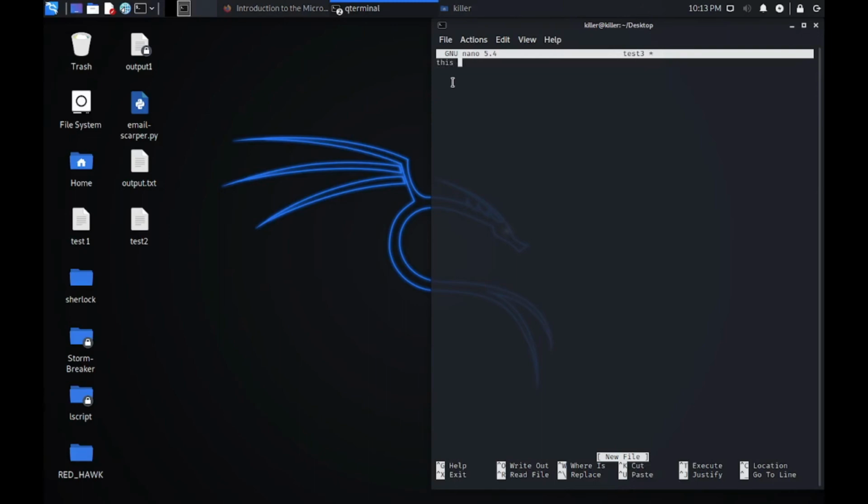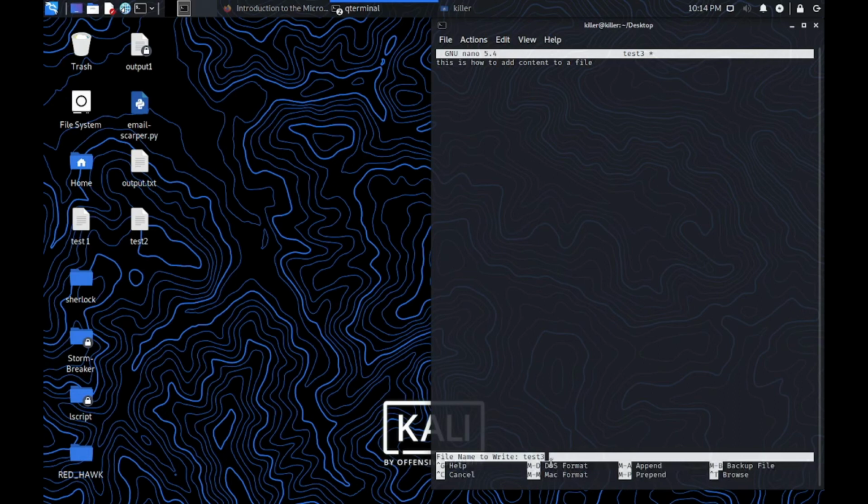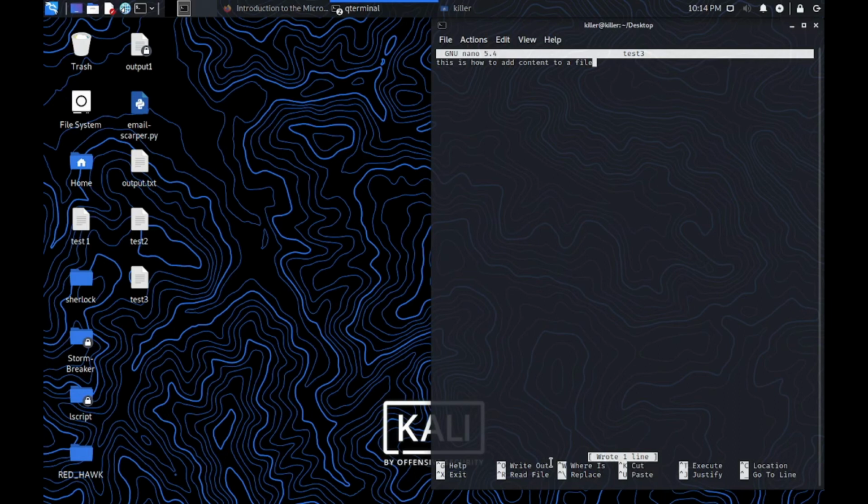This is how to add contents. Now the same thing again, you use the command at the bottom. Control O to write to the file, press enter, and Control X to exit, or you can use this other shortcut.